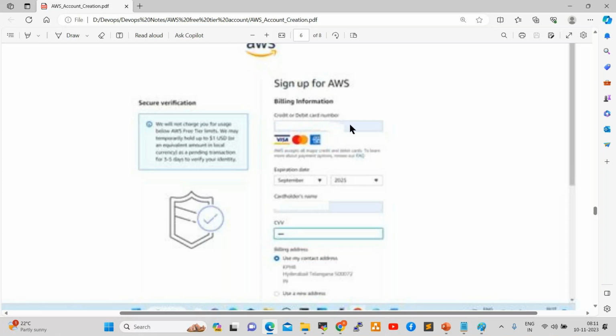Why do they require this verification and billing information here? For proper authentication, they require this information. So you need to give your card information and expiration date, card holder name, and CVV also.